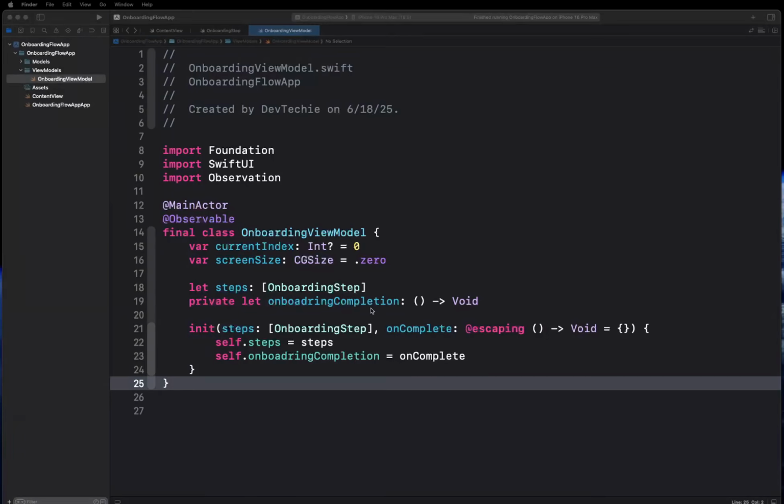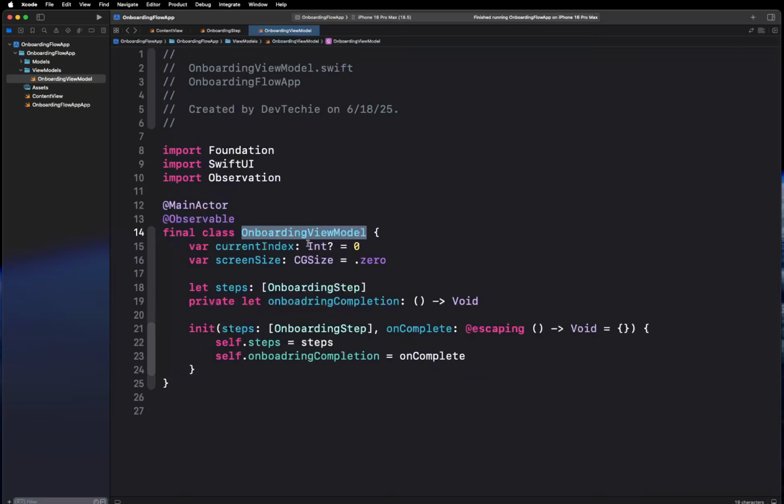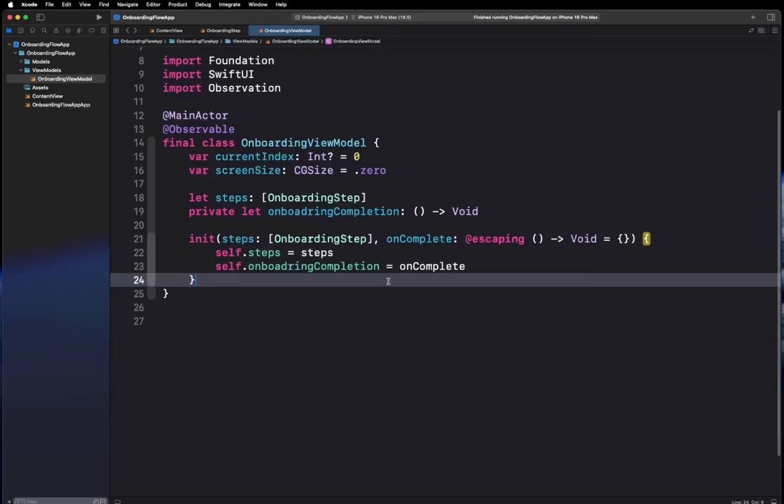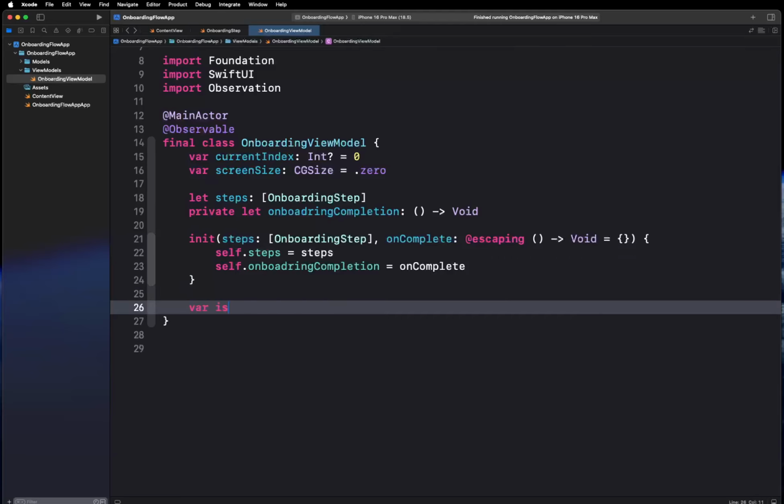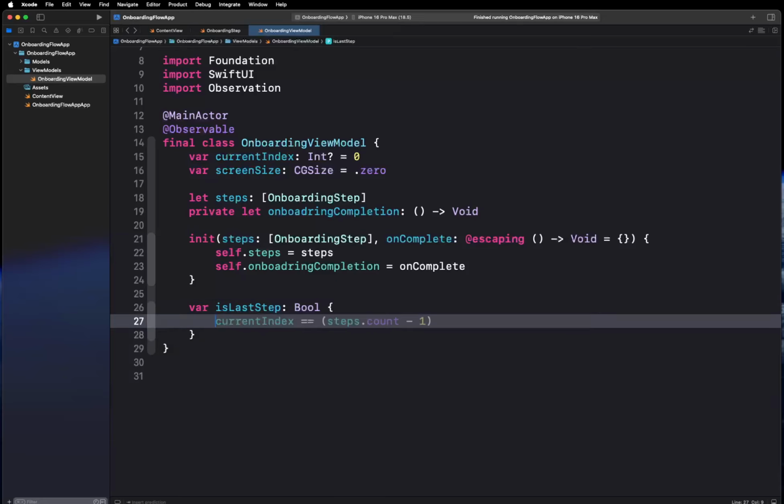All right, so let's go ahead and keep on going with the onboarding view model. Next up, we want to handle the last step. Basically, this is a computed property. Last step is last step, so let's go ahead and create that. isLastStep is going to be a Boolean property.